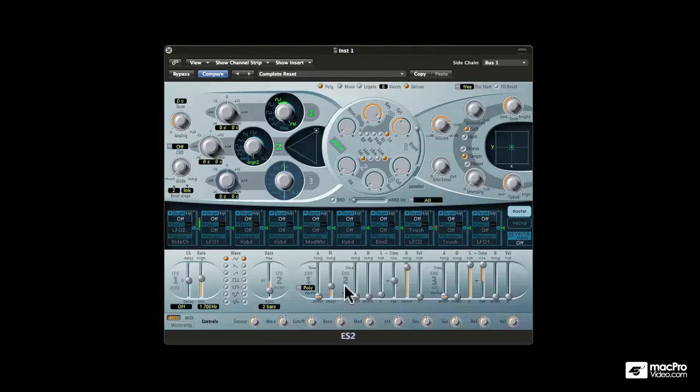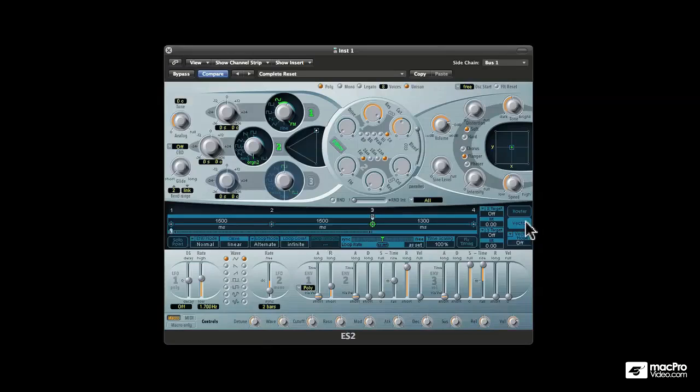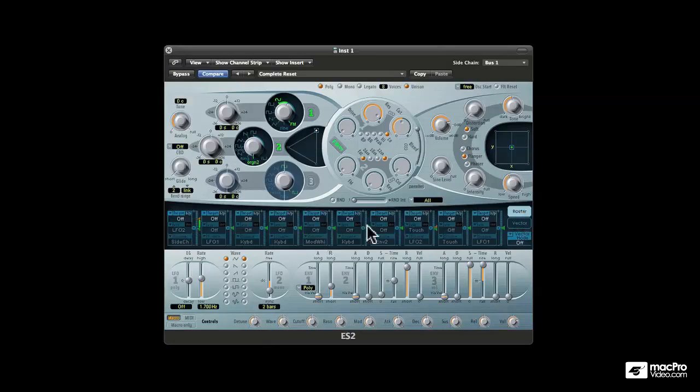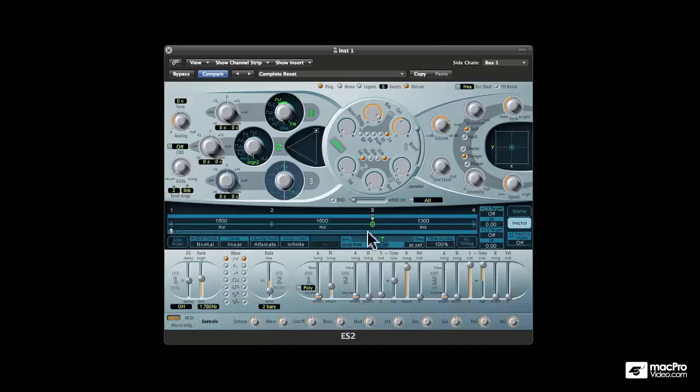Now that we know what a vector is, where do we find it in Logic? It's right here underneath the router. The whole router section switches from being a router to a vector. It's just a graphical switch. Both sections can be active at the same time.